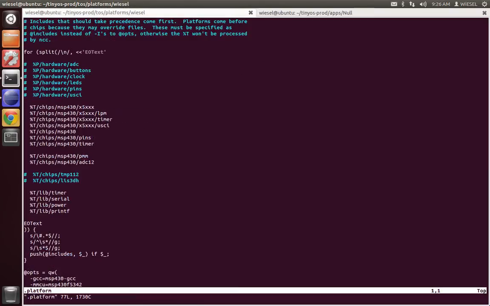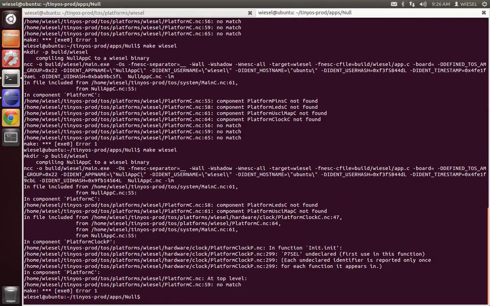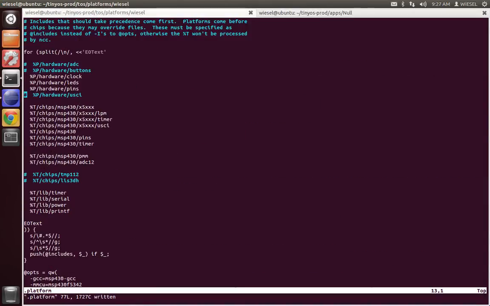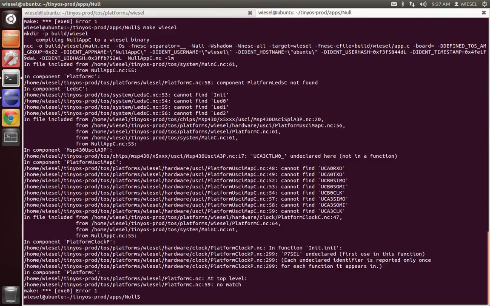Alright, so most likely this is in the .platform. If you remember, we want to enable the clock, LEDs and the pins because we looked at them. We leave USCI out, we leave the buttons and the ADC out because we don't need those yet. So now we found some of them. Still can't find it. Okay, it does need the USCI directory too. So let's add this one here. This should get rid of some of the errors. And now we are further.